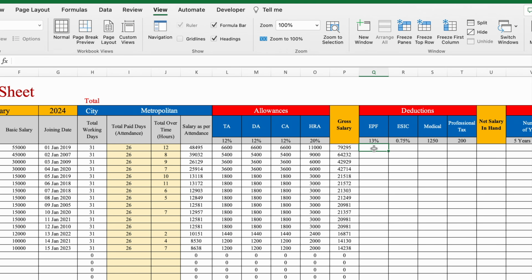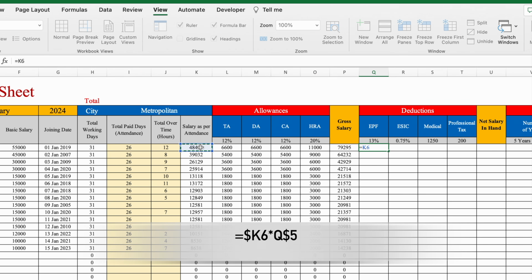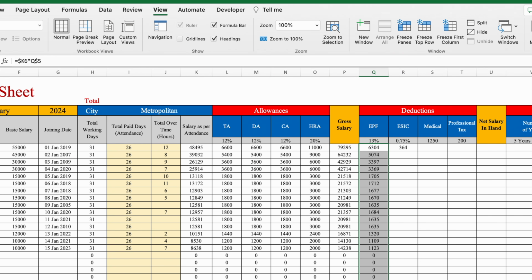The formula for EPF will be equal to salary as per attendance. We'll insert dollar just before K6 into EPF percentage. So we are deducting EPF from salary as per attendance. We will put dollar between Q and 5 and hit enter. Now we will drag this to ESIC also. We'll drag EPF till the end.